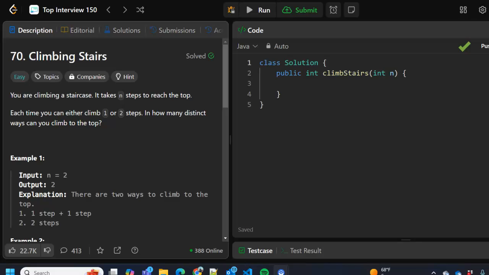What is the problem here? You are climbing a staircase. It takes n steps to reach the top. So there's n steps in the staircase. Each time you can climb either one or two steps. In how many distinct ways can you climb to the top?